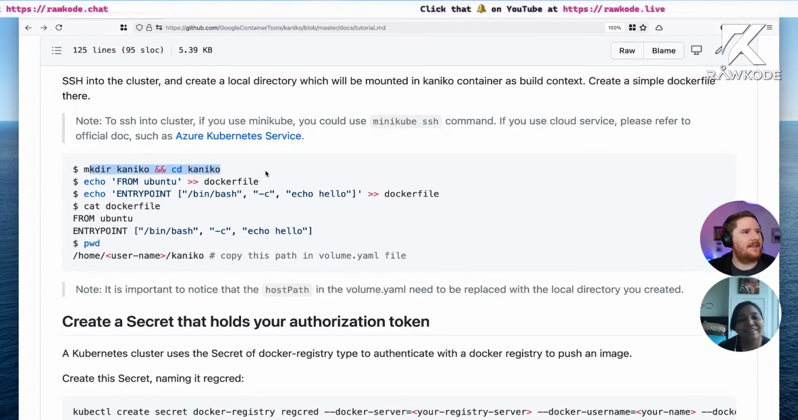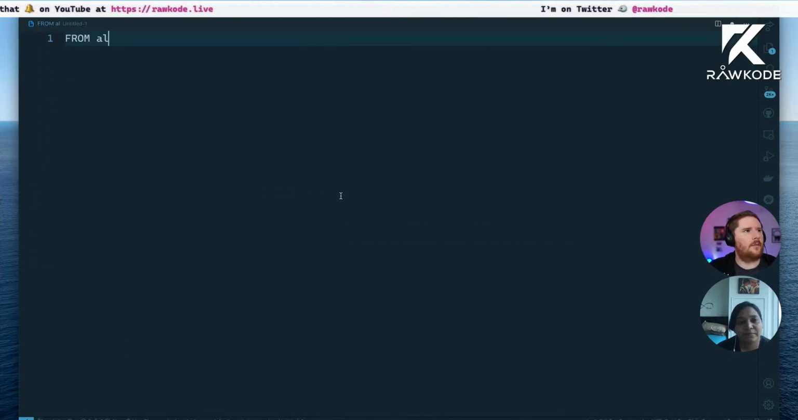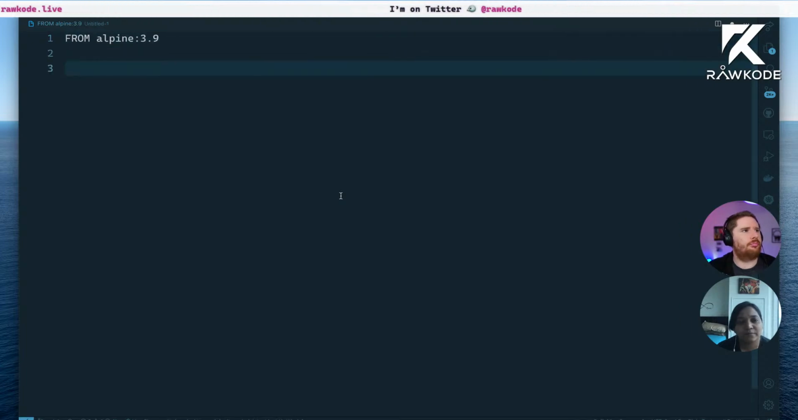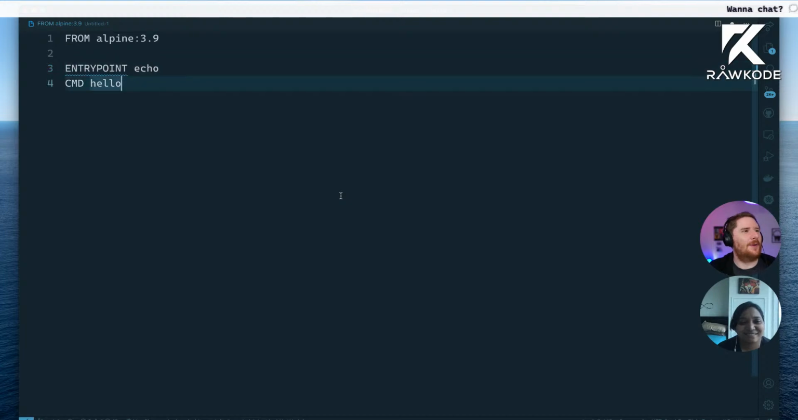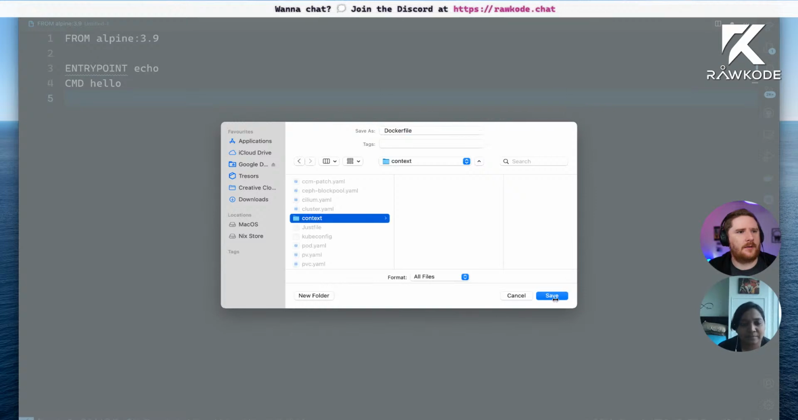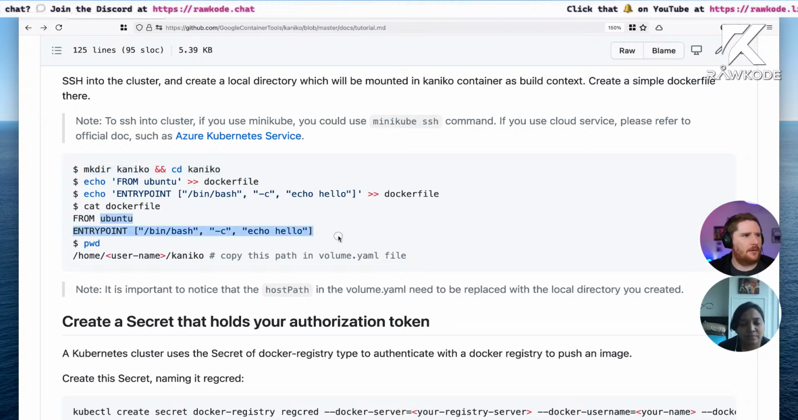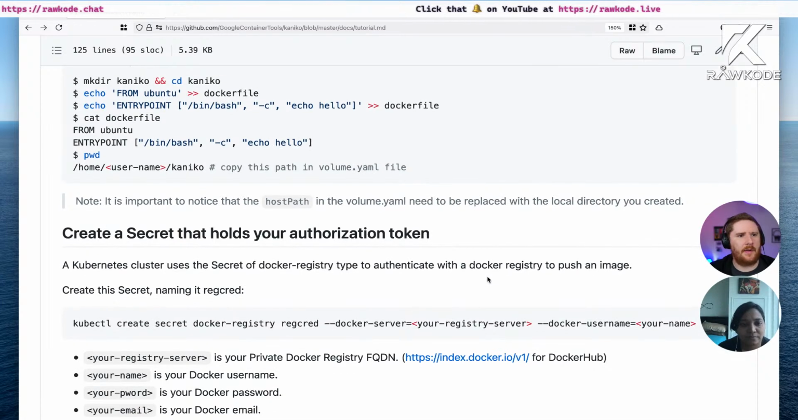Okay, so this says create Kaniko. I've got context, that's fine. It then wants me to create a very simple Dockerfile. That I can do. Forgotten how to Docker. Echo entry Docker. I'm doing well today. All right, save this as my context Dockerfile. And I created a context there. There we go. That looks better. That's actually suggesting Ubuntu bash echo hello. I think we'll be okay with mine. If not, we can blame me for it breaking.